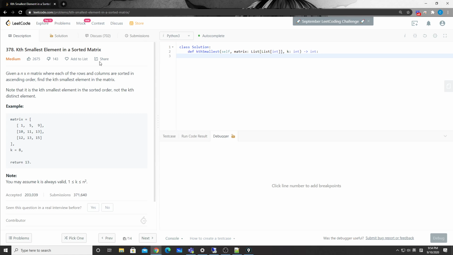So today, let's take a look at this LeetCode problem, number 378, kth smallest element in a sorted matrix. Given an n by n 2D matrix, where each row and column is sorted in ascending order, find the kth smallest element in the matrix.